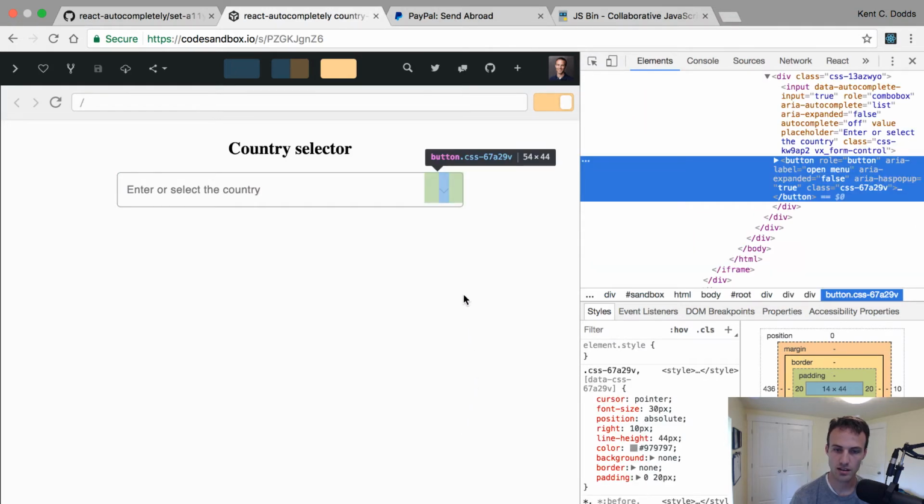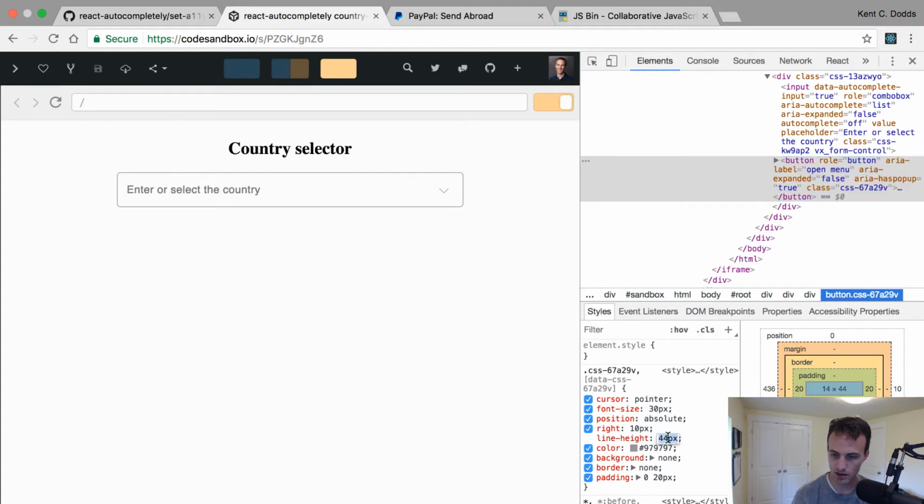I guess the nice thing about doing it this way too is that it makes it so there's more area to click on. Maybe that's a good thing. Huh, that's weird. I wonder why it doesn't reach the whole thing. Oh, 50 will be the line height. Yeah, that makes sense.